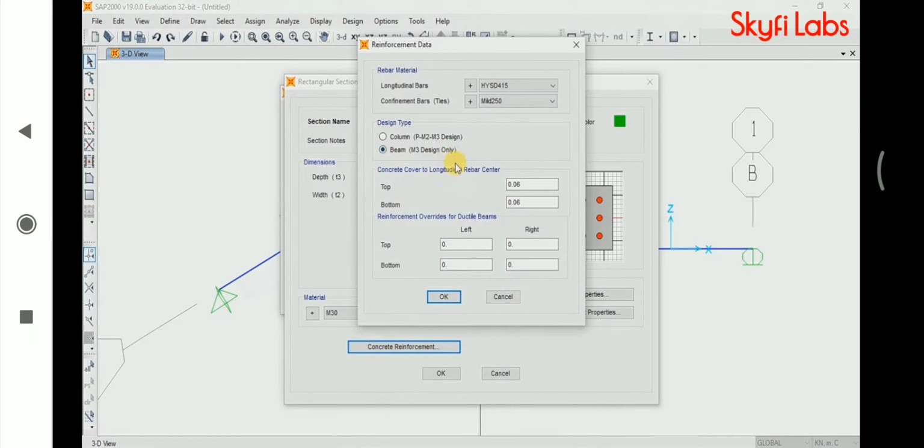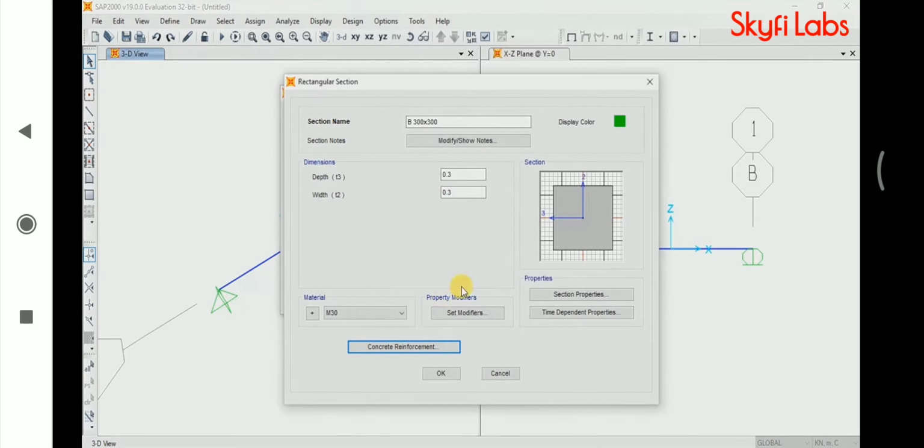In the space for concrete cover, you will use the standard clear cover as per IS code, which is 25 mm for a beam. So type the cover values, in both top and bottom, as 0.025, which is the cover value in meters. Ignore the reinforcement overrides for ductile beams option. This option is relevant if you are considering ductile detailing. Click on OK. Then click on OK again.